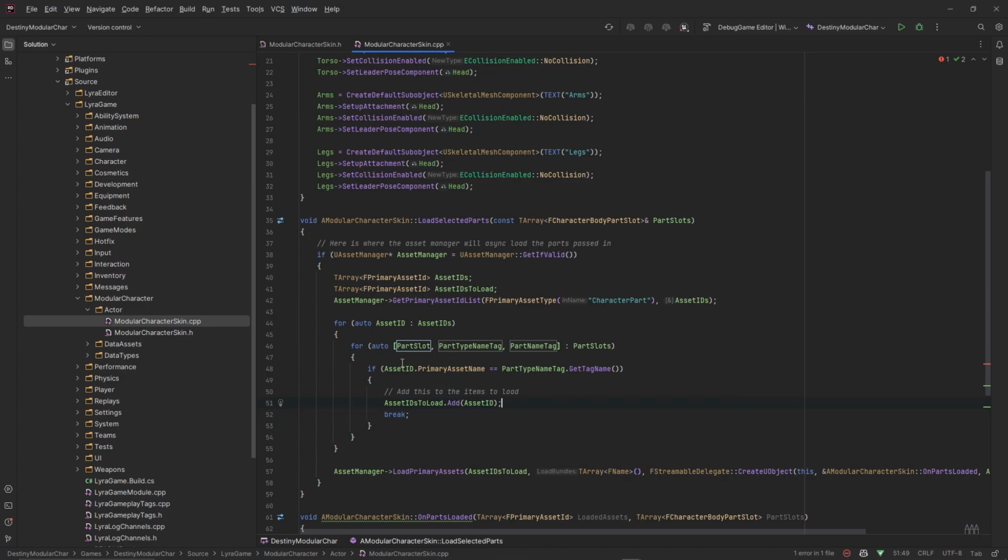So basically what's happening in this code is we get our asset manager if it's valid. We create this empty array of asset IDs, and this empty array of asset IDs to load. And then what we do is iterate over the asset IDs that this asset manager gets, because get primary asset ID list returns, or outputs, an array to this asset ID list based on this primary asset type, which we will set up in the editor. Just follow this code. We want it to be an FPrimaryAssetType, and you can just construct it with the FName here and call it character part. We'll set this up in the asset manager later.